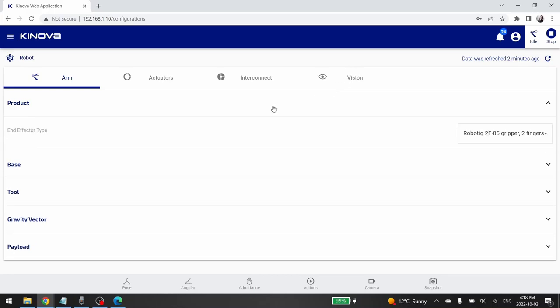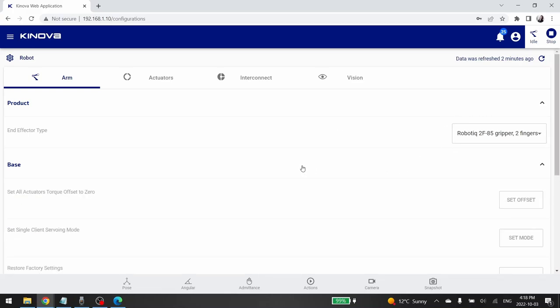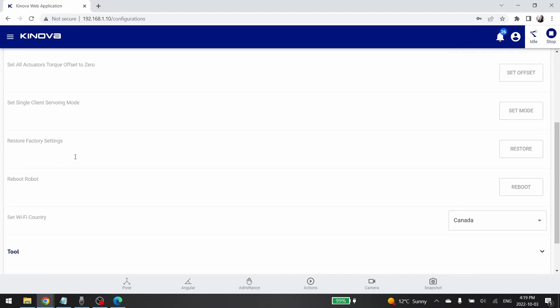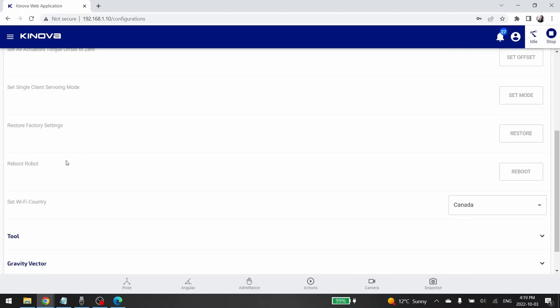For the arm, in the project subsection, you can select the type of end effector you have. Then, in the base subsection, you can set all the actuator torque offset to zero, change the servoing mode, restore the factory settings, or reboot the robot. Be careful for the last two options. Be sure that the robot is in a safe position because it will be shut down. Finally, you can set the Wi-Fi country according to your own situation.